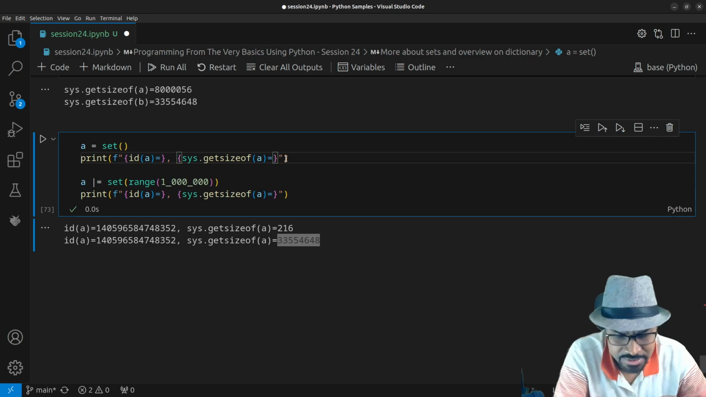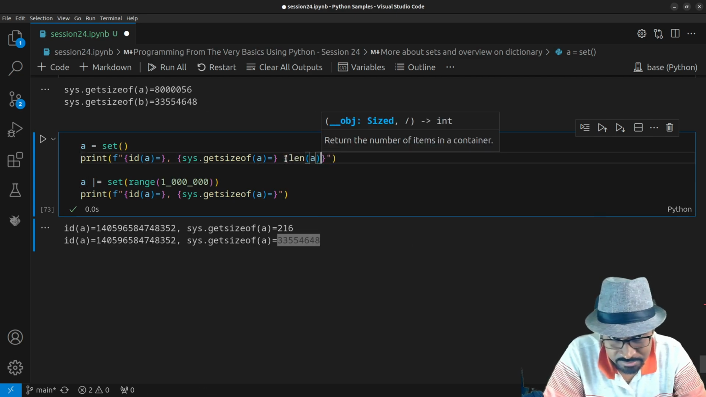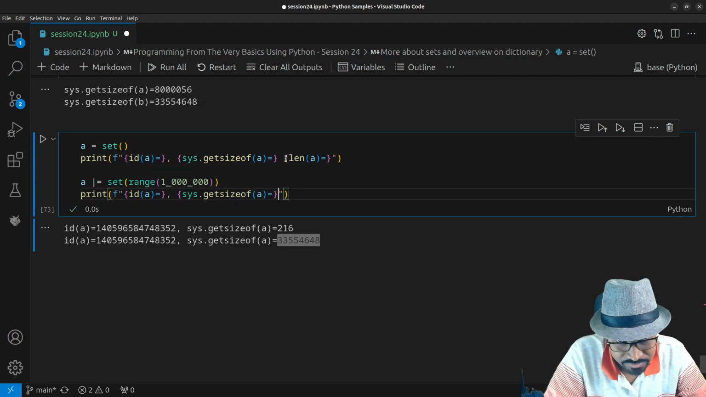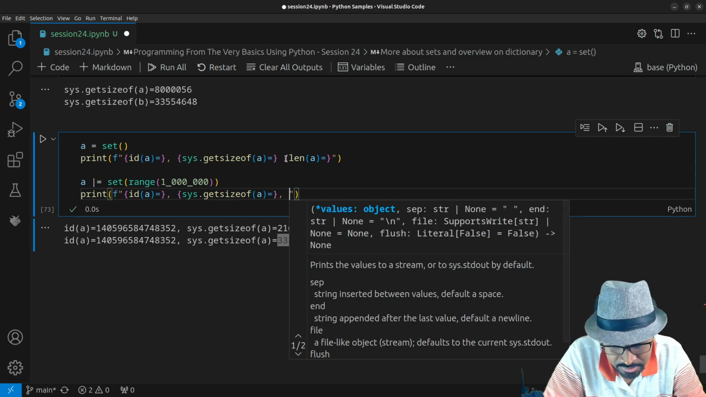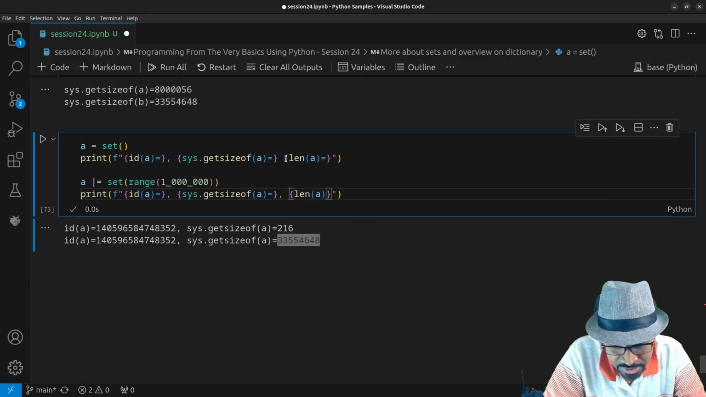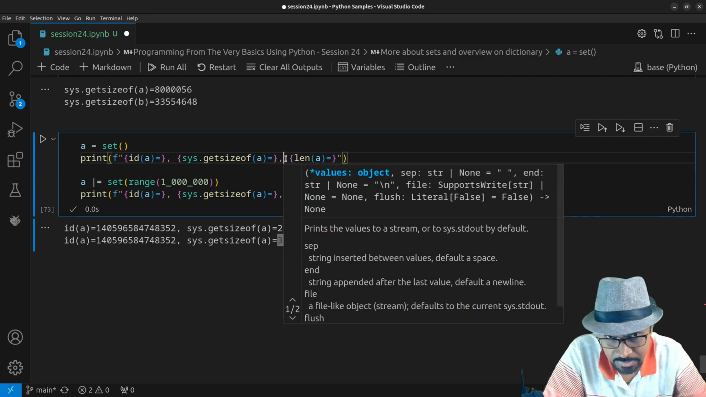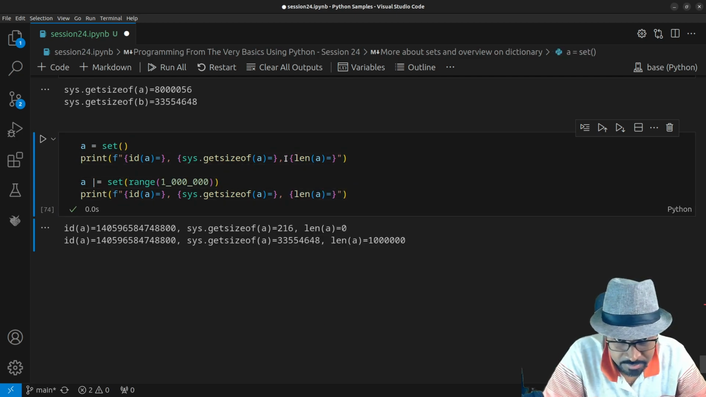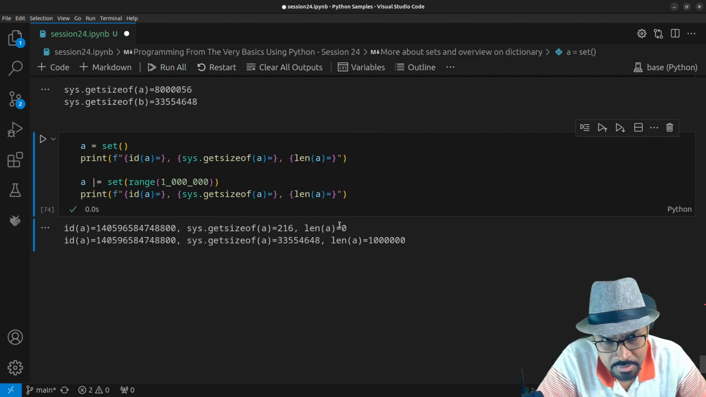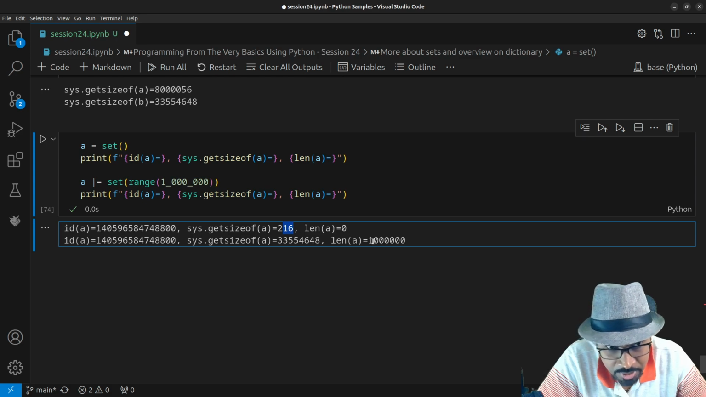I'll also print the length of the set: len of A. Initially, the length will be 0. This time, I'm going to print the length again, so you know how many items are there. With 0 items, the size of the set is 216 bytes. With about 1 million items in it, the size of the set is roughly 32 megabytes. Yes, around 32, 33 megabytes that you can see here.